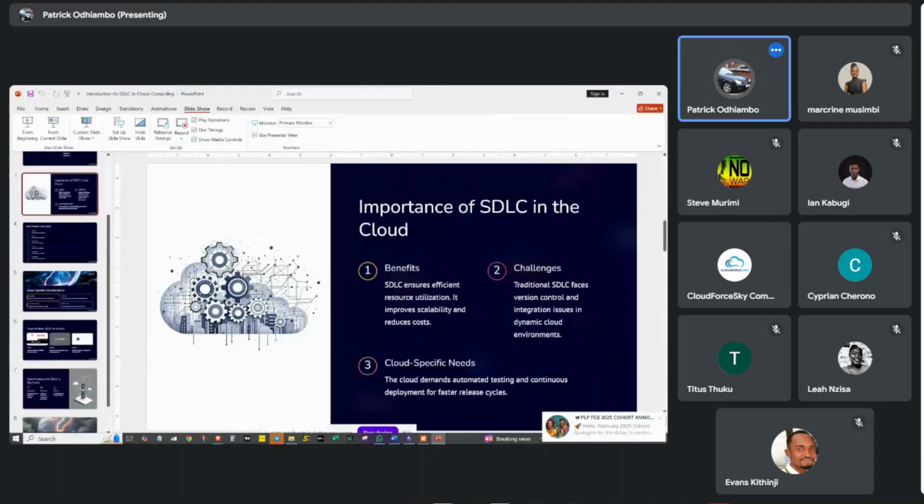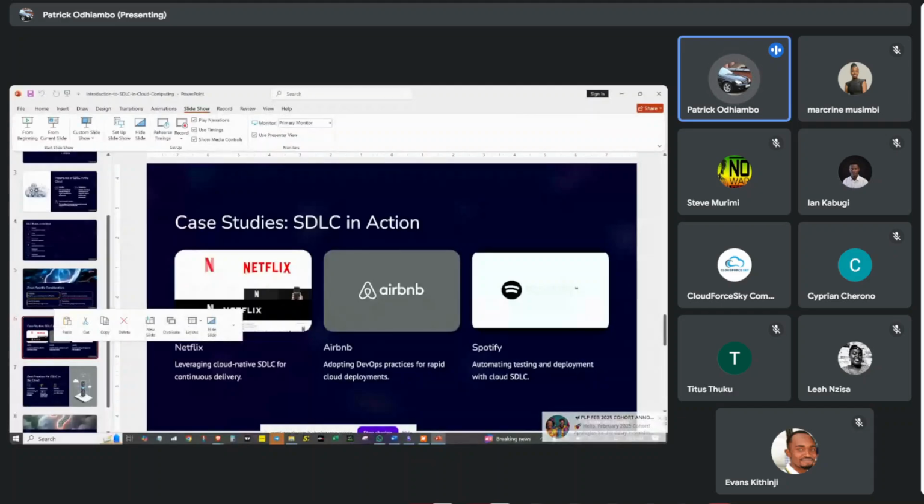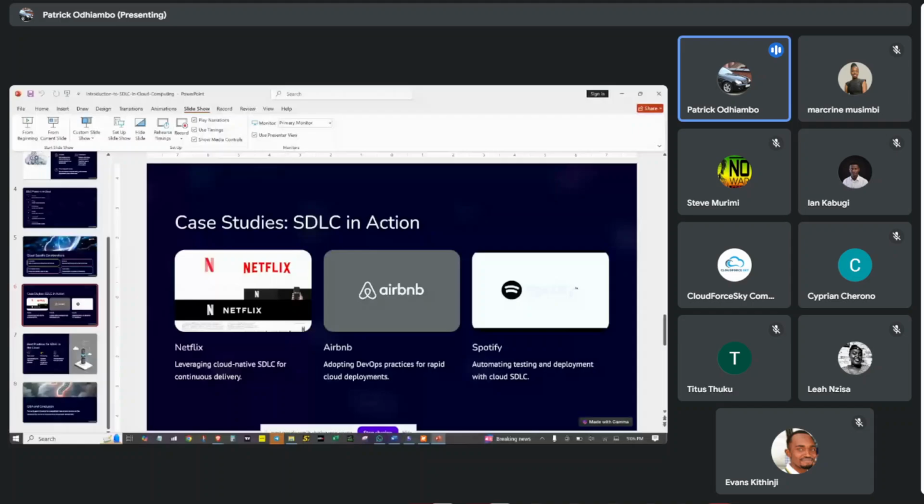Let me just go back to that. From my research on them, I saw they are not actually different. They don't differ. The only thing is, as you can see, it's just one line on each one of them. But if you do a deeper reading in their documentation, you'll see that they've actually done the same thing, because SDLC is just SDLC. I only picked out what really stood out for them, as in what did they really do well. Like Netflix leveraged cloud native SDLC for continuous delivery.